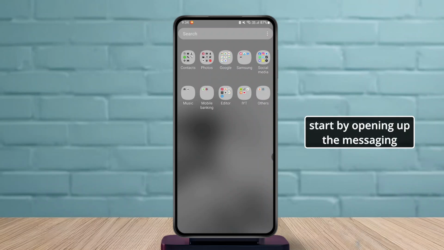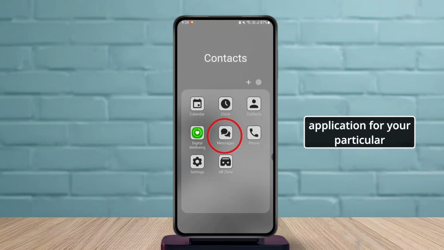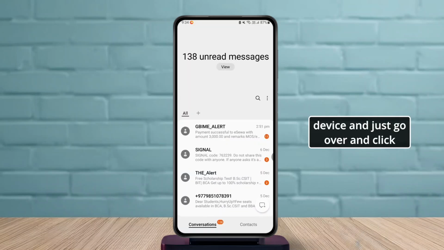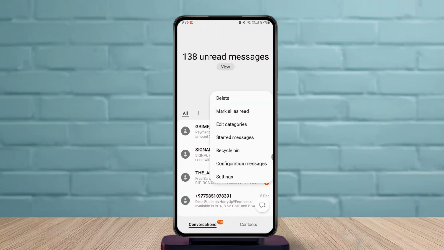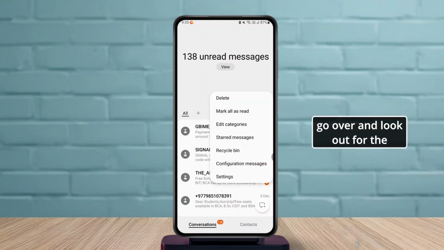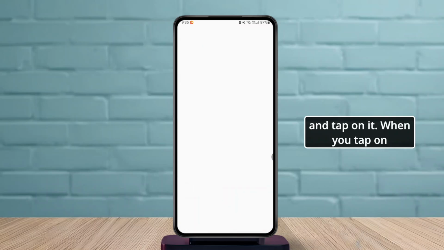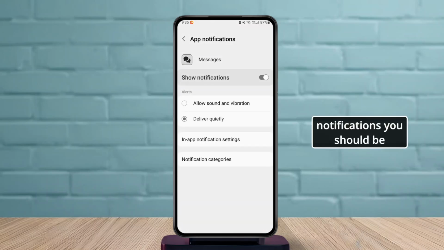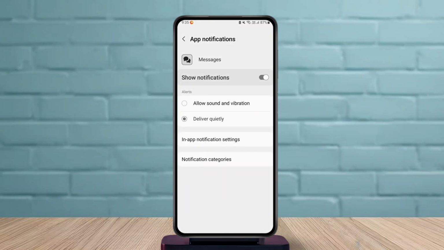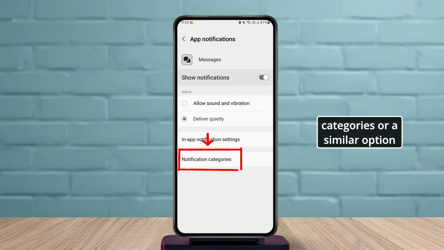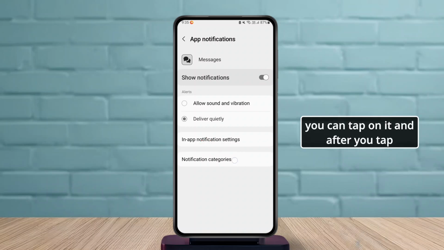For that, you can start by opening up the messaging application for your particular device and just go over and click on the three dots in the top right and select it. And once you select it, you can just go over and look out for the settings. And within there, look out for the option of notifications and tap on it. When you tap on notifications, you should be finding different options, including an option called notification categories or a similar option. You can tap on it.